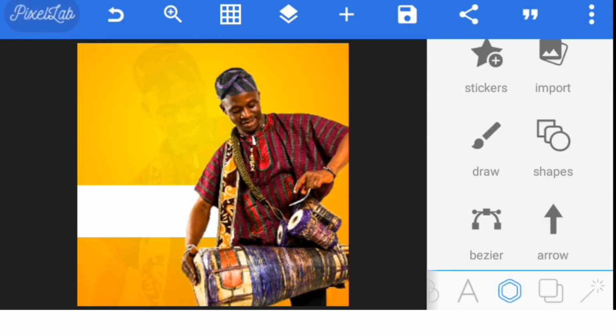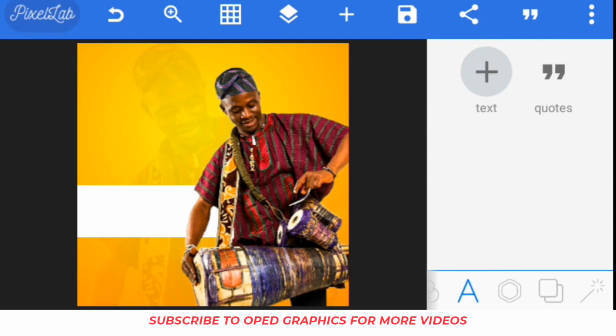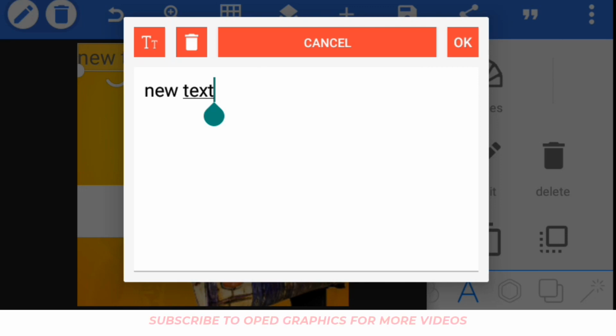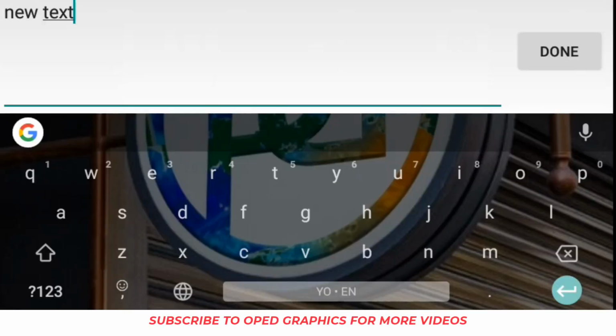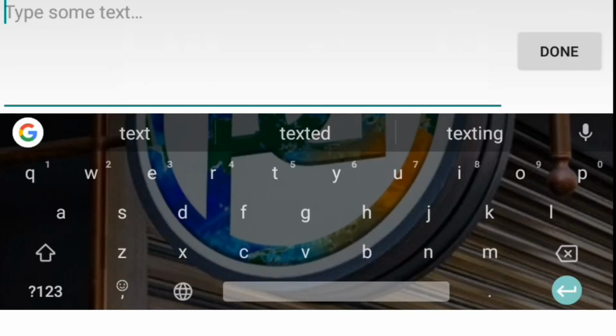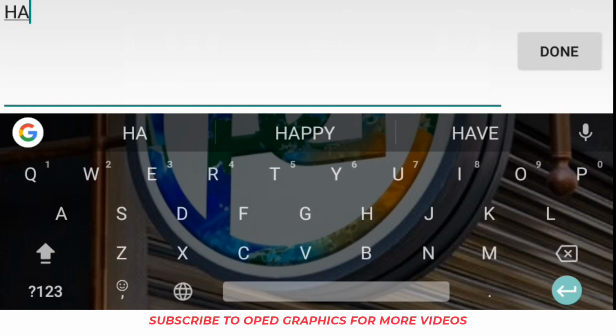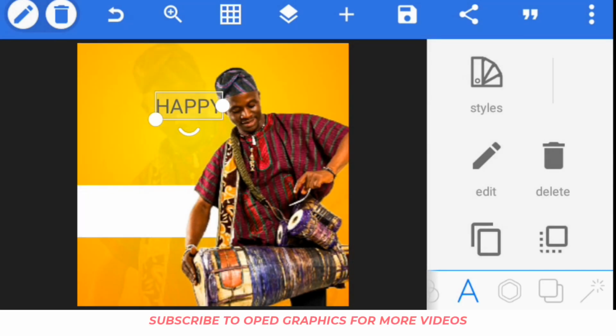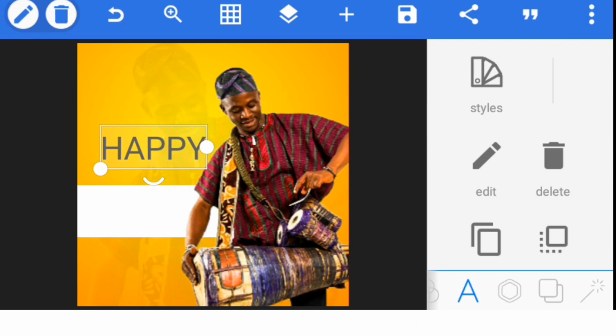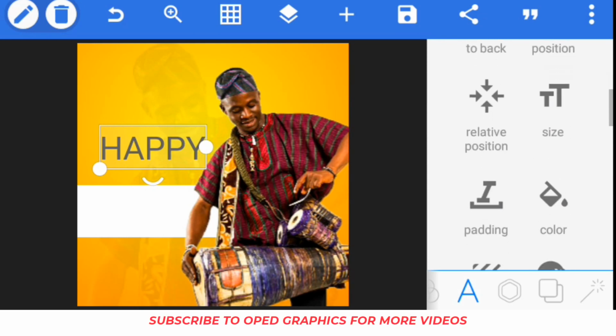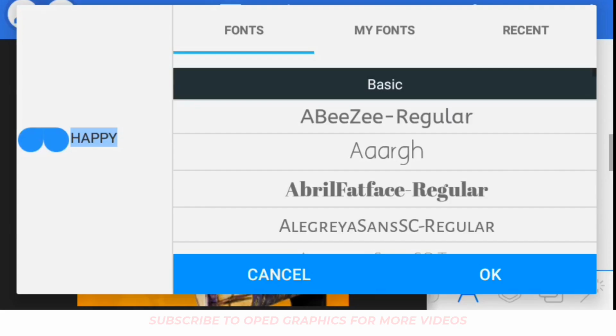Now let's write happy new month. Since this is a new month, we are designing a new month flyer. Click on text, edit and type. Now we bring this happy here and then we select font. Go to font and select font. Click on font.